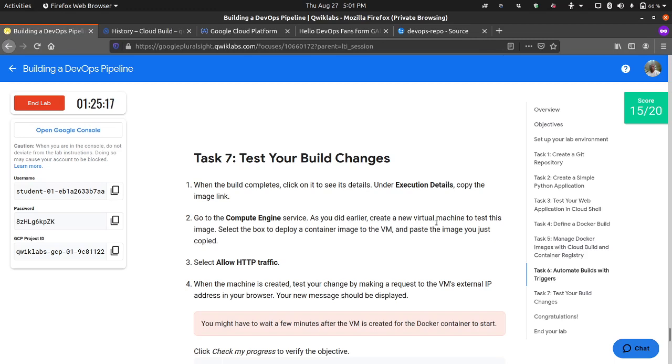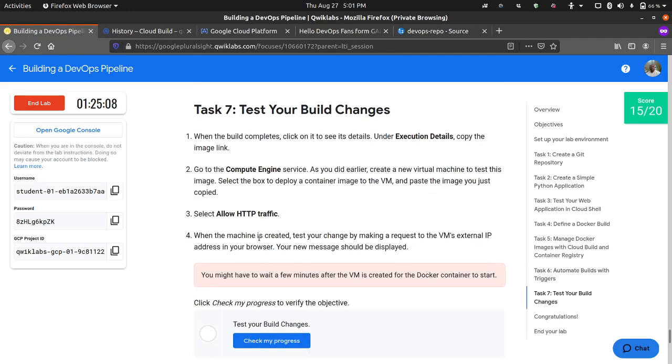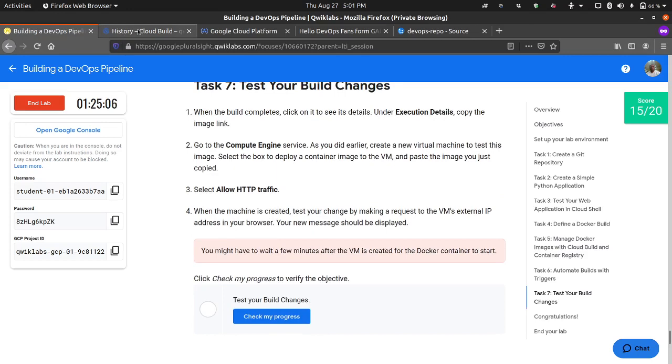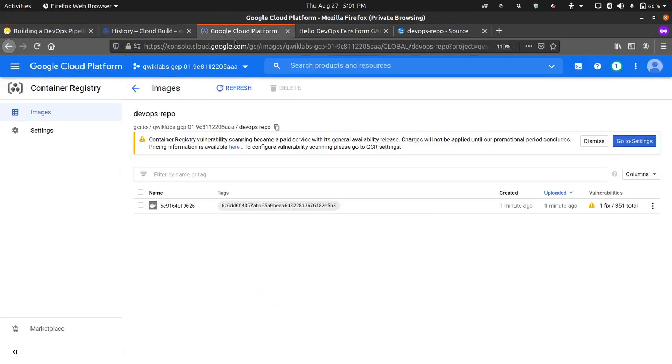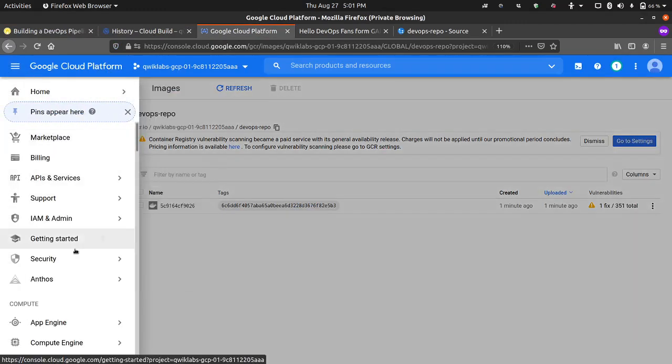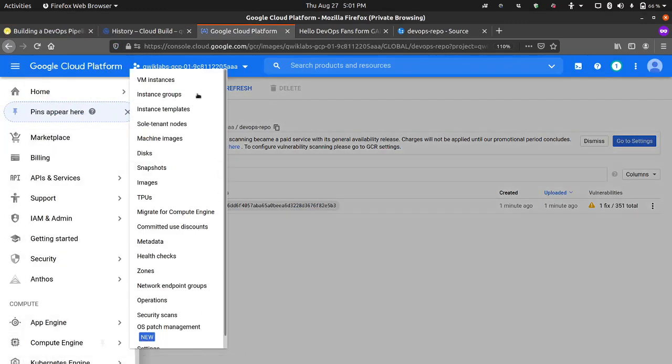Create a new virtual machine to test this image. Select the box to deploy a container image to the VM. Paste the image you just copied and select allow HTTP traffic. So let's do the same thing we did. Let me open that in a new tab. That way it's easy for us to jump between tabs to work.